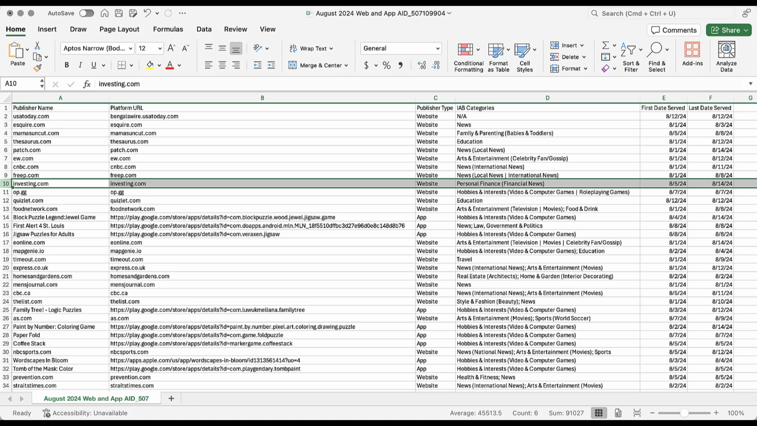Like I said, unfortunately, we don't get any performance data on any of these individual placements, so we won't know what works well and what doesn't. Kind of just need to use your gut on that. Worst case scenario, you can always navigate specifically to these websites. Like you could go to investing.com and check it out.